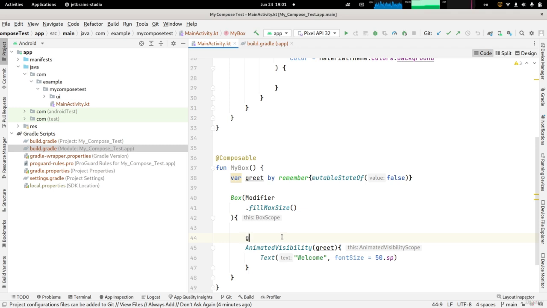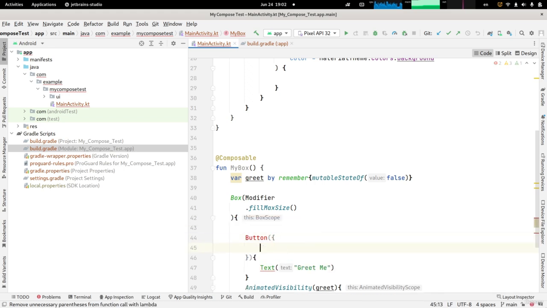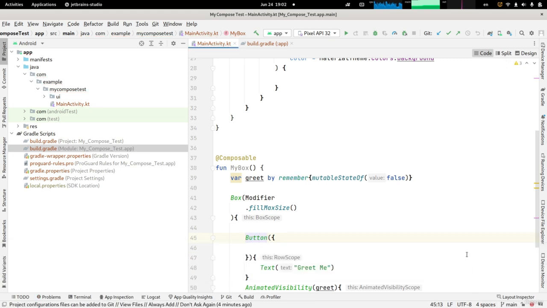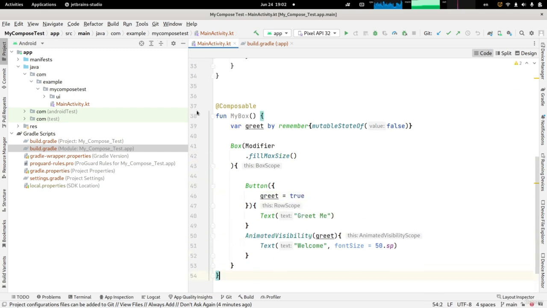So I add a button here with the text of greet me. And for the onClick property of button, let's import button first. For the onClick property, which is the first parameter, I'm gonna enable greet, switch it to true. Just as simple as this.